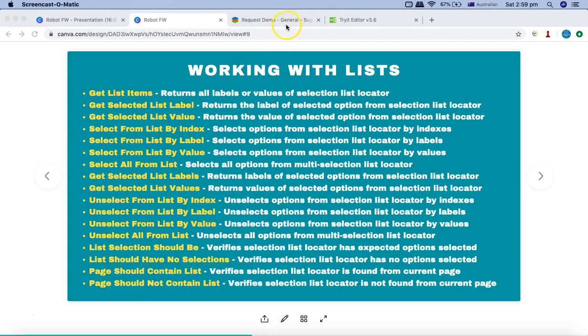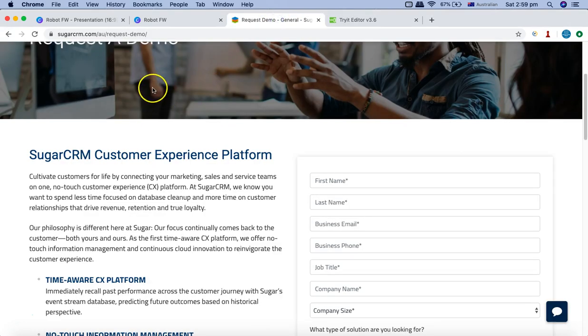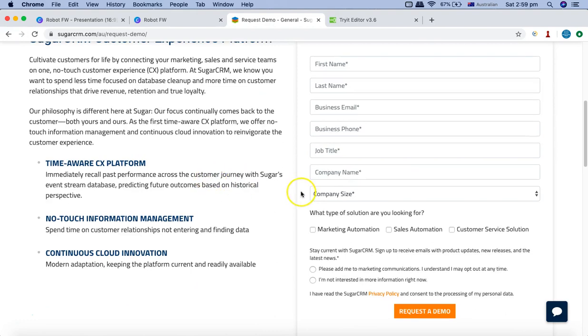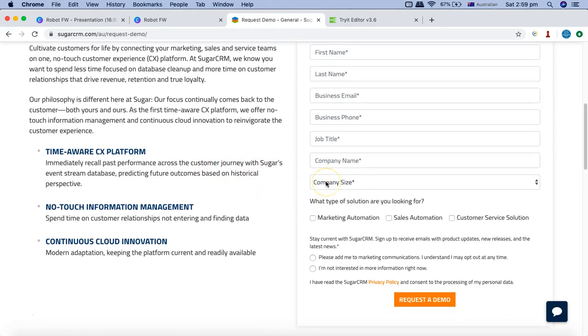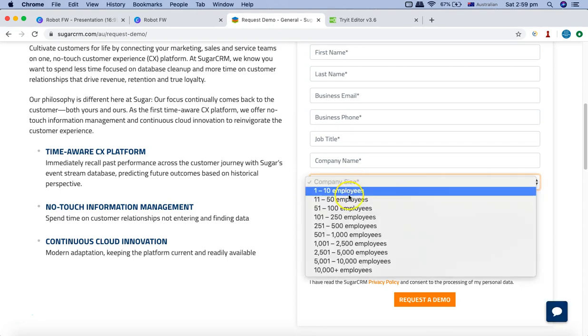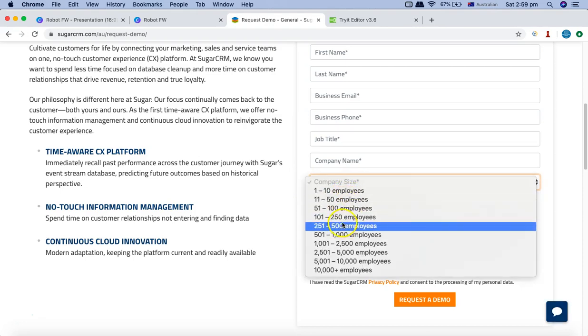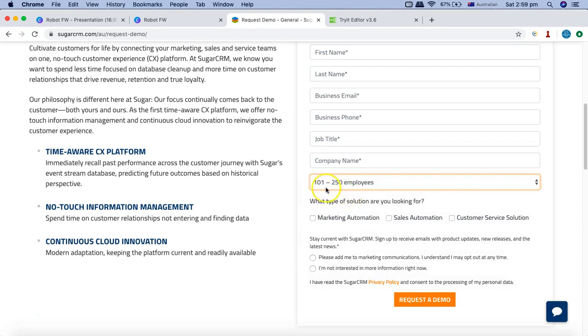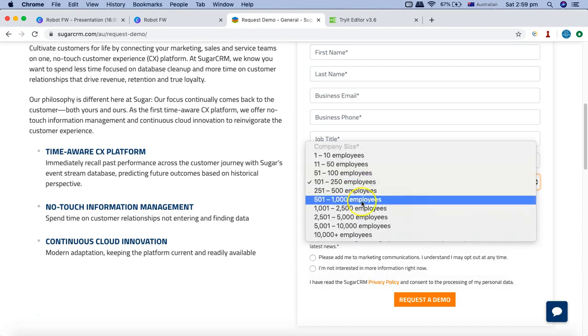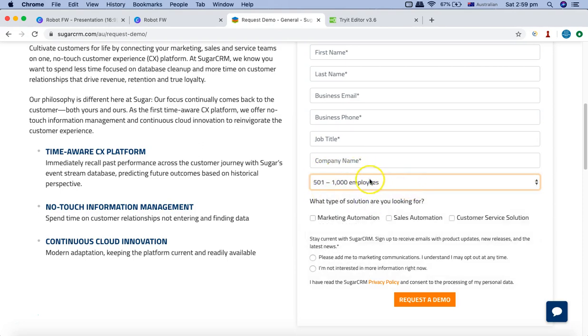Now, before we get into details of these keywords, let's understand first about the single select list and multi-select list. So what I have taken here is the request demo page of Sugar CRM, and on this page you can see the company size is a list, right? It's a drop down which contains certain values here, right? But at one particular time you can select only one option from this list. So these type of lists are single select lists.